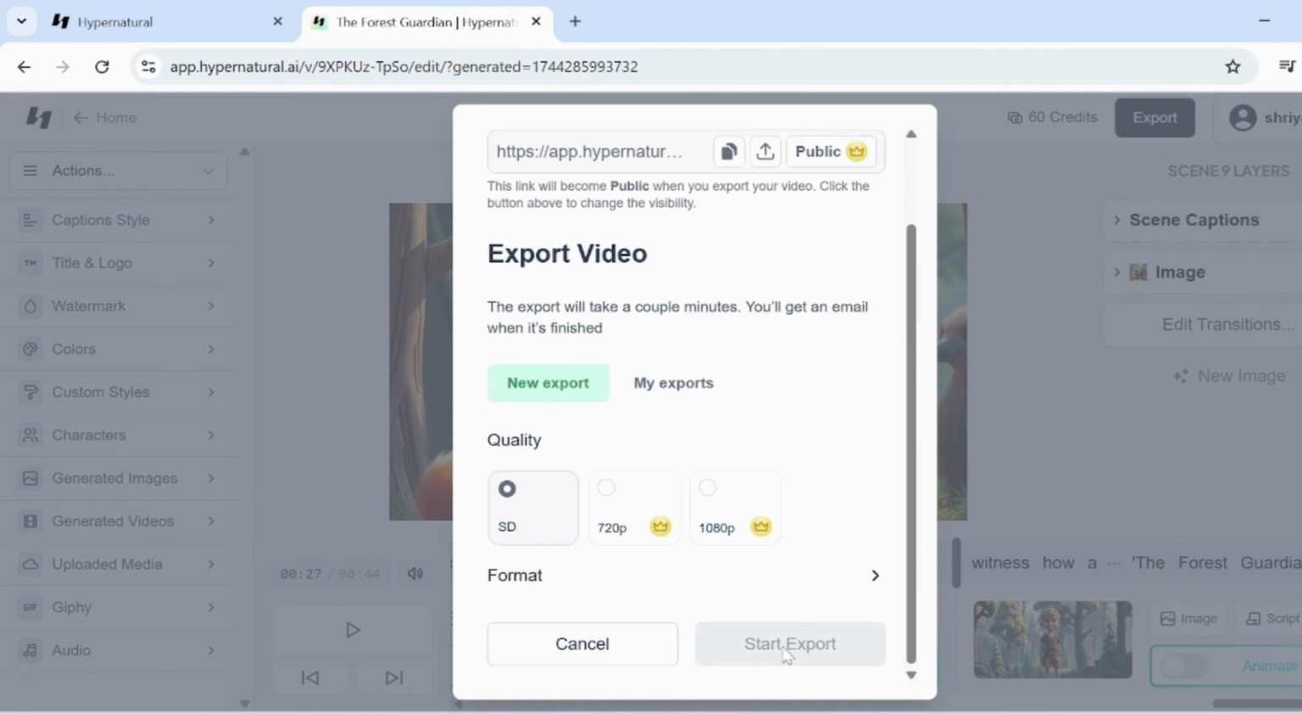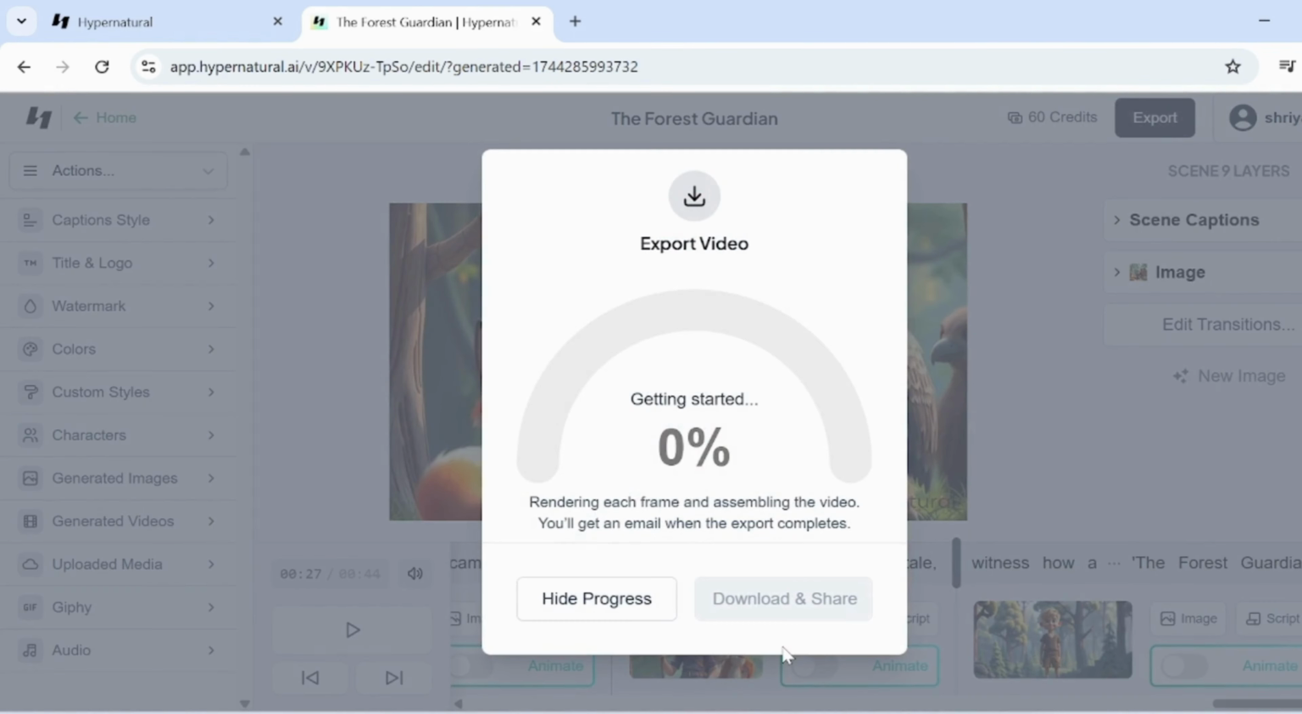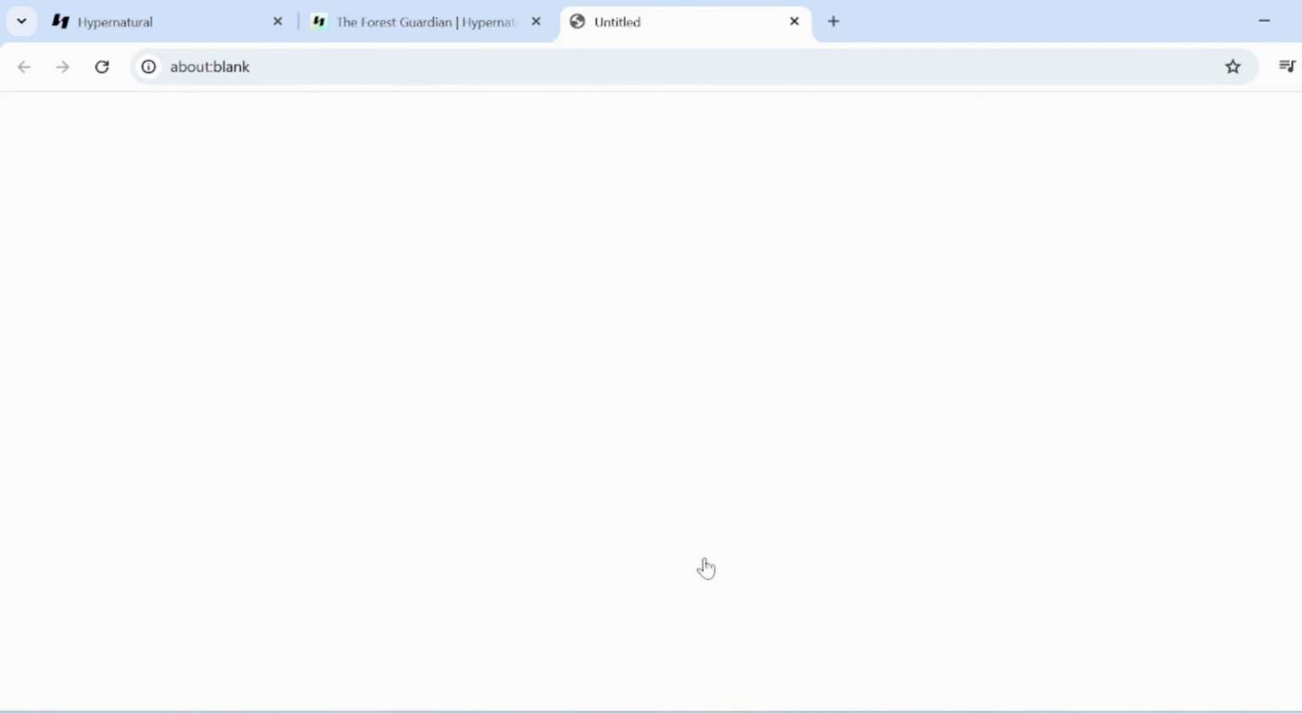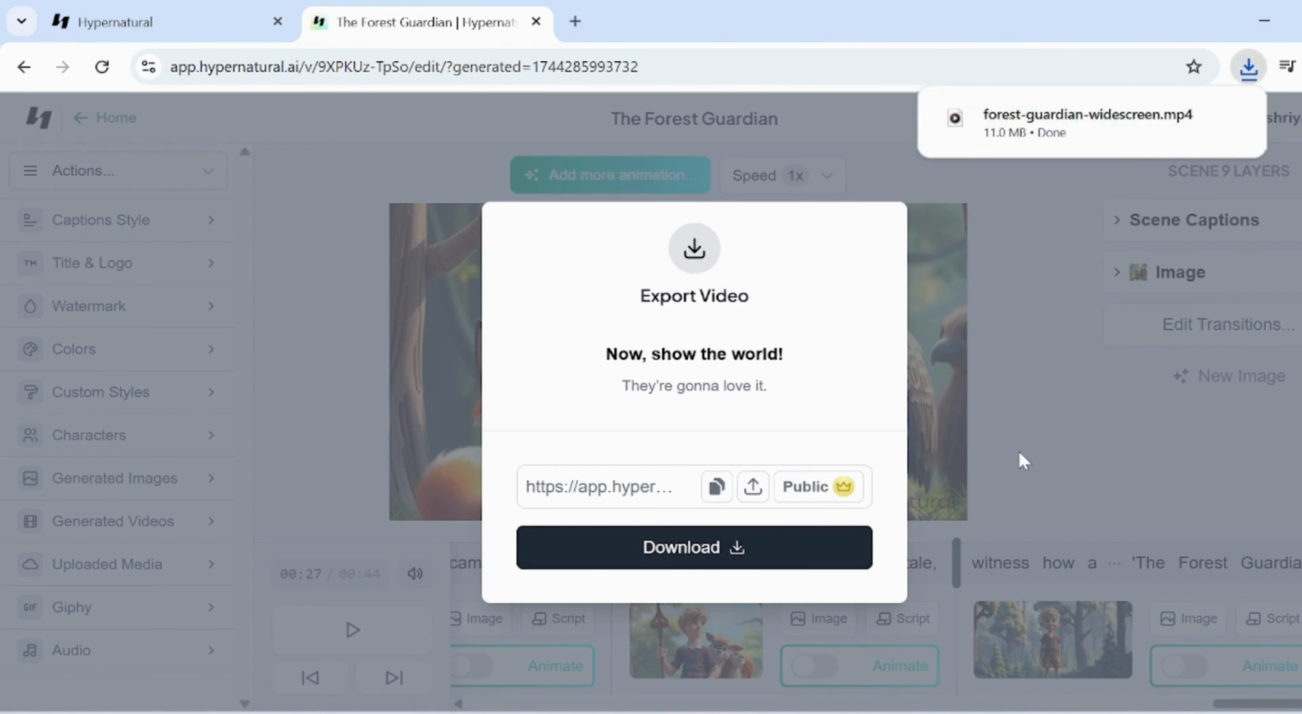To download your story, just click on Export. Wait a few seconds while it processes, and once it's ready, hit Download to save your 3D animated video. And now your 3D animated video is finally ready, all created using a single AI tool.